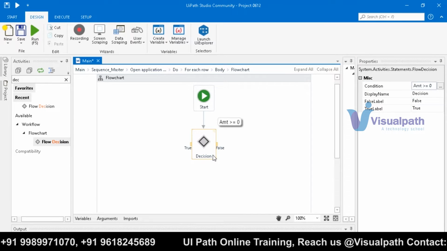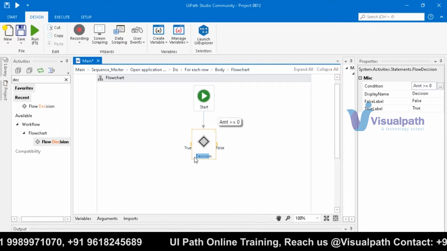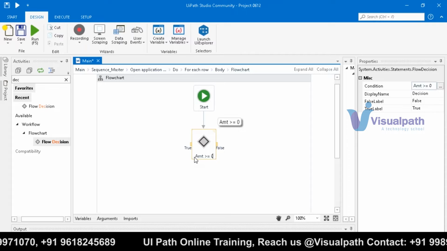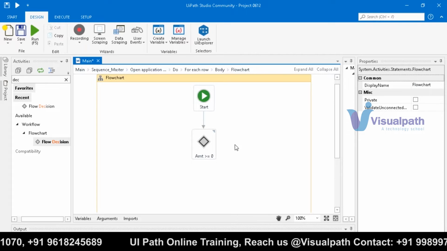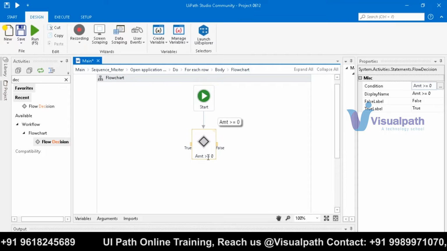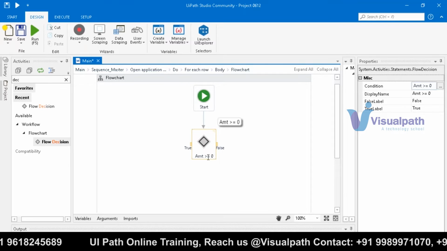You can also write it here as a label, so you understand what your condition is about. Amount greater than or equal to 0 is the actual condition. This is a display name, which is what should be shown here, so it will be easy for you to understand when you look at the code.